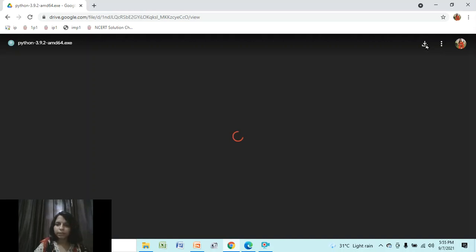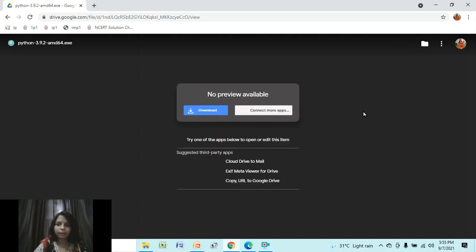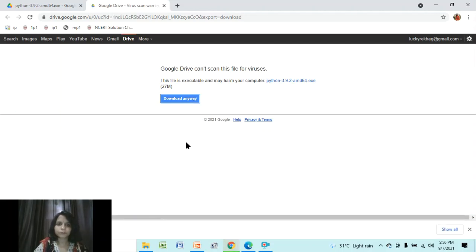I have just clicked and am waiting for the response. You can either click here. The processing has been started. We don't have any option, we just have to wait. It's my Google Drive link for downloading Python version 3.9. Here we got a button that is download anyway. Just click on this option and here we see that it's being downloaded.